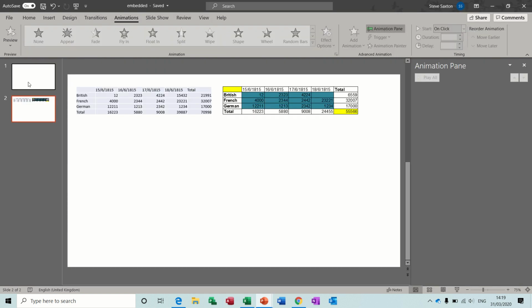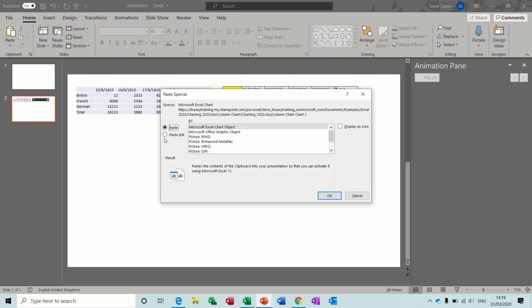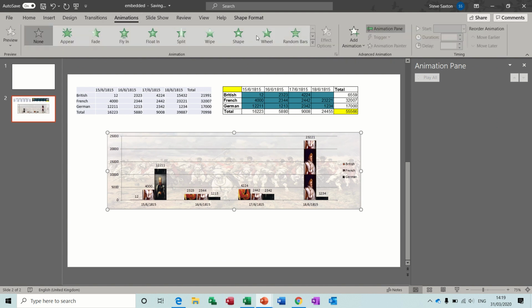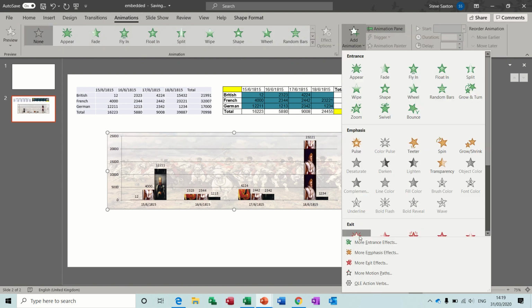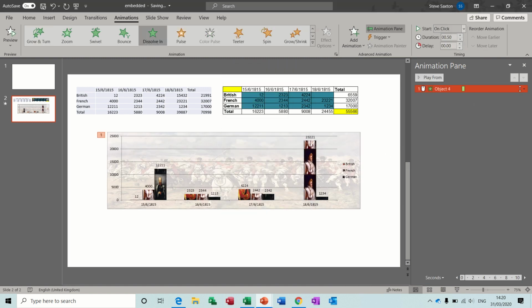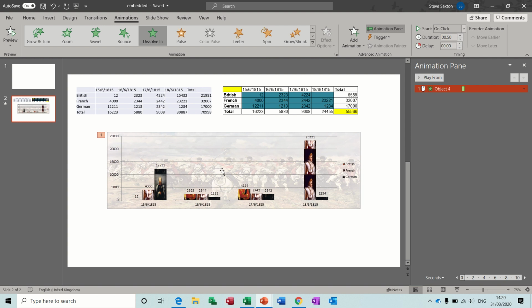And if I use Paste Special, Paste Link, I get the same graph appearing. Except when I do Animation, Add Animation, this time I will go for Dissolve. I get the dissolving effect, and when I go for Effect Options and I go down here, there's no tab for you to do that. It's all grayed out at the top there as well. So you would be able to animate the graph, but you wouldn't be able to build up the graph.